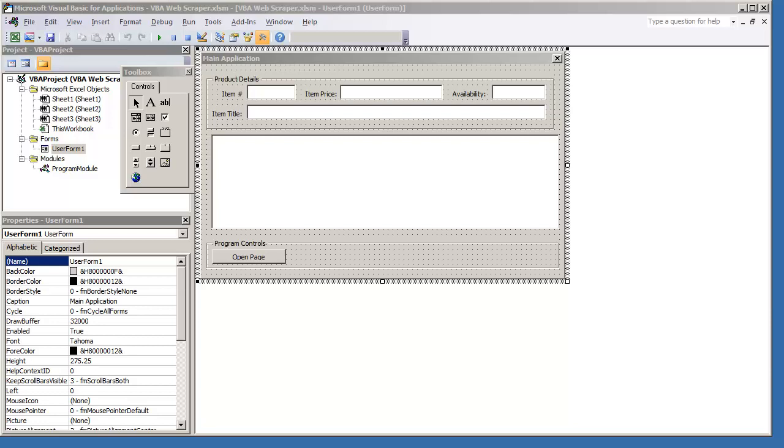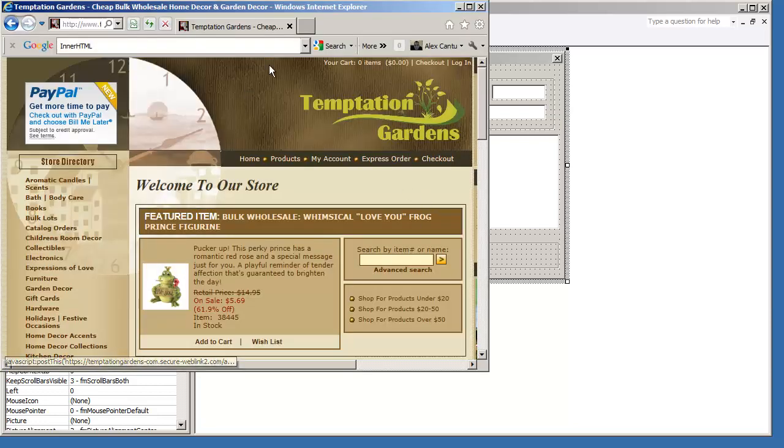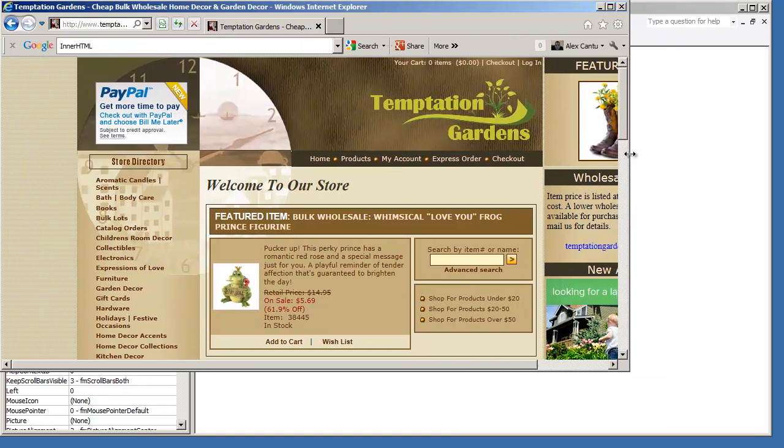Now, the web page that I'm going to be using, again, I mentioned previously that I have obtained permission to use this web page to create a data web scraper, and just for educational purposes, we're going to be using this website. It's going to be temptationgardens.com. Again, I have obtained permission from the owner.